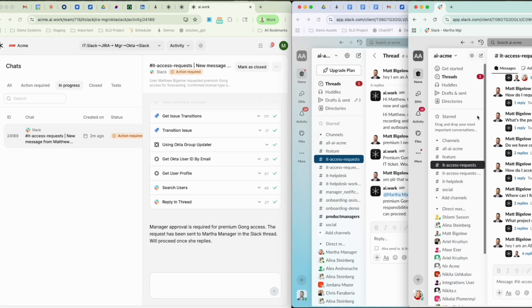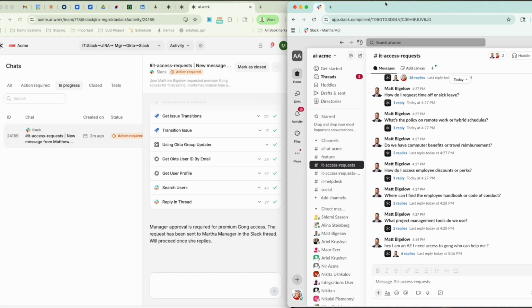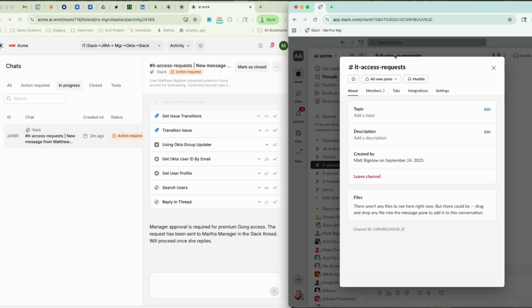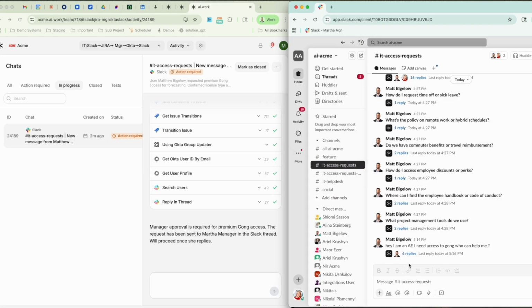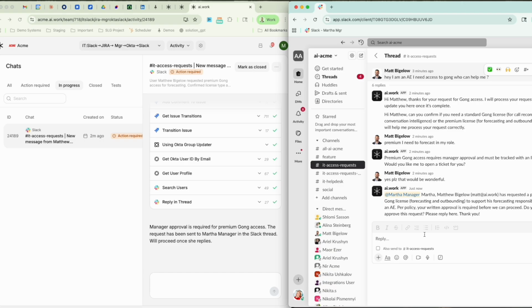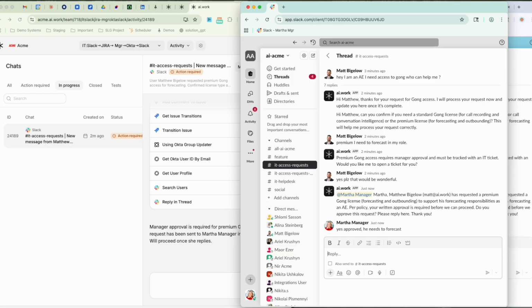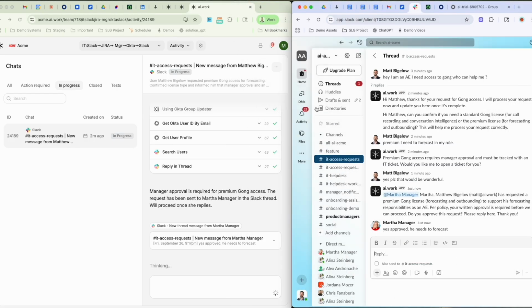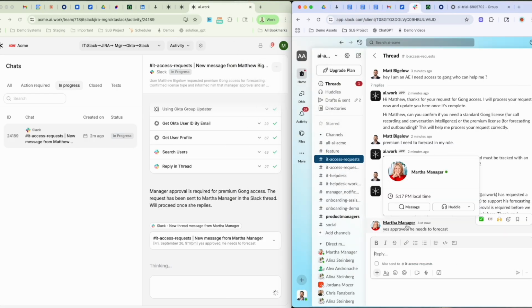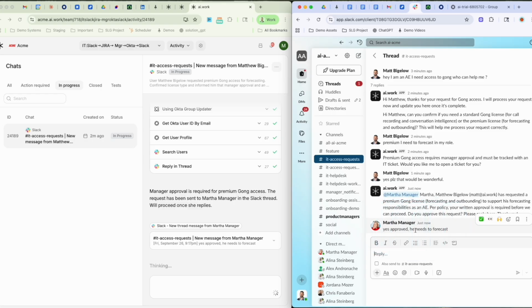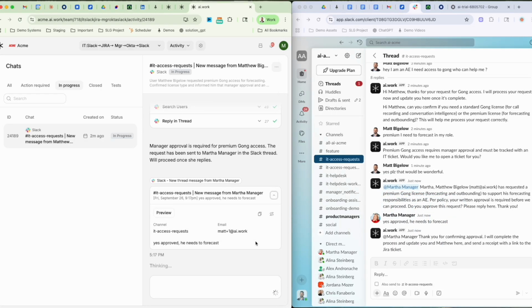Now let's log into Slack as Martha. We're in a completely different Slack. If you look at the bottom left-hand corner, we're logged in as Martha. So Martha gets this message in Slack where she likes to get work done. And all she has to do is approve this software access for her employee. She said, yes, approved. He needs to forecast. The AI worker is now listening. And Matthew can see that his manager approved.